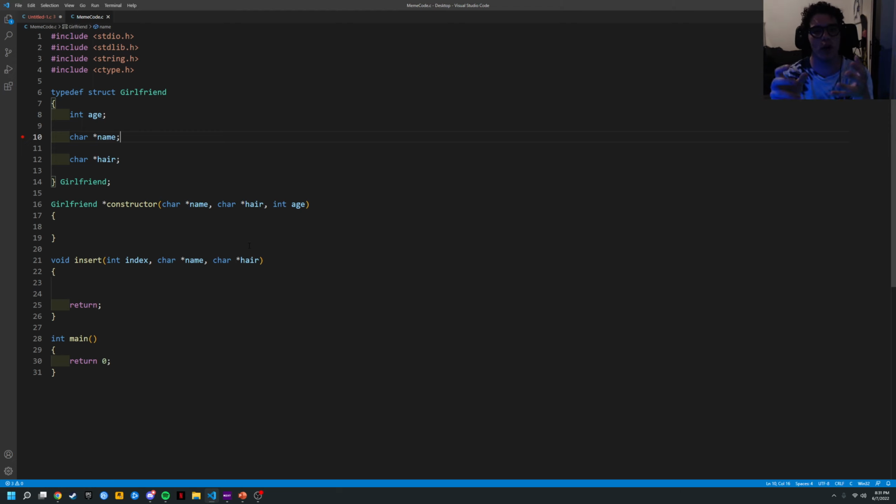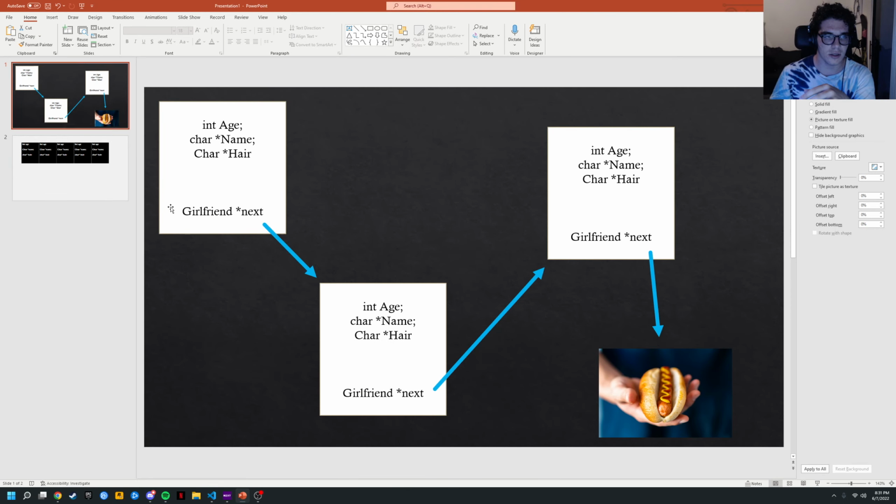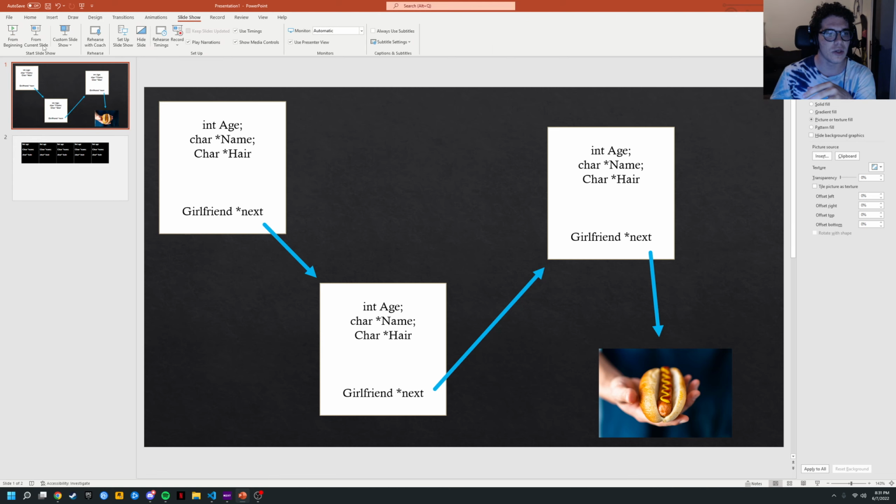And then you also started learning about linked lists. So let's go over both of them right now. We'll start with the linked list. So let me play this slideshow from the beginning.